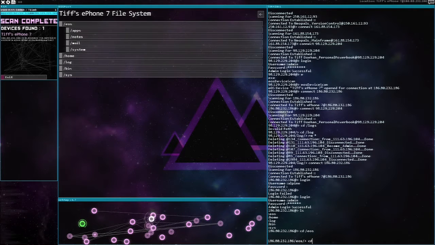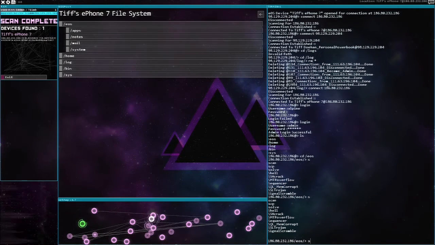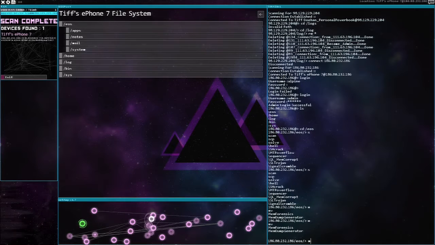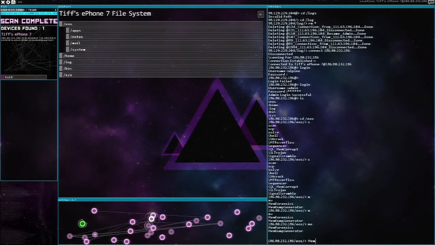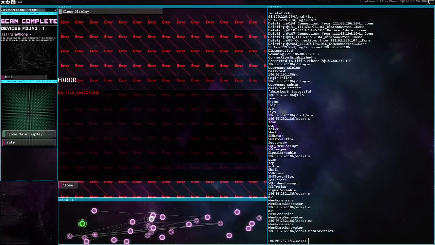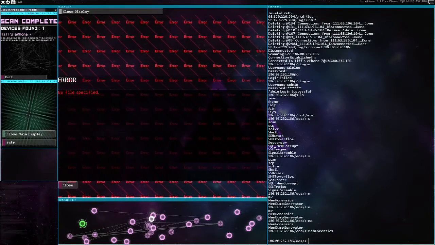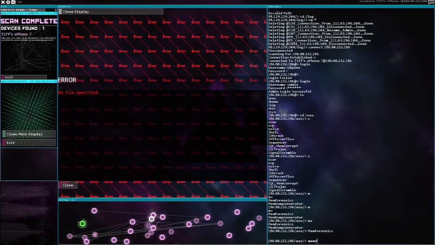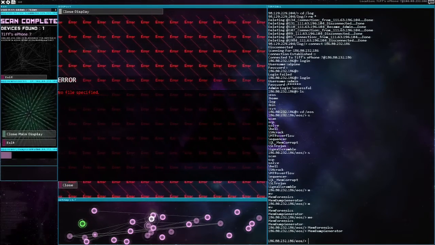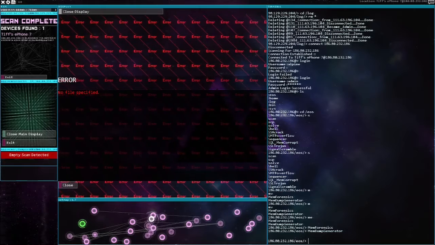What are we going to do? Let's go in. SQL, SMTP flow, signal scramble. It's none of those. Mem forensics. Error. Close to say no file specified. It wasn't that. It was mem dump generator. Let's see what this does. Scan empty.